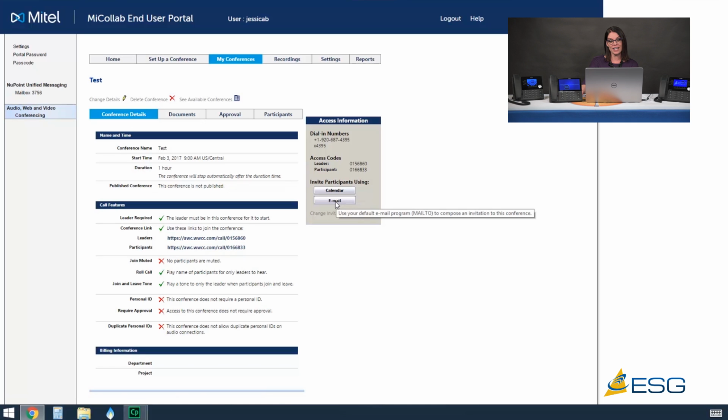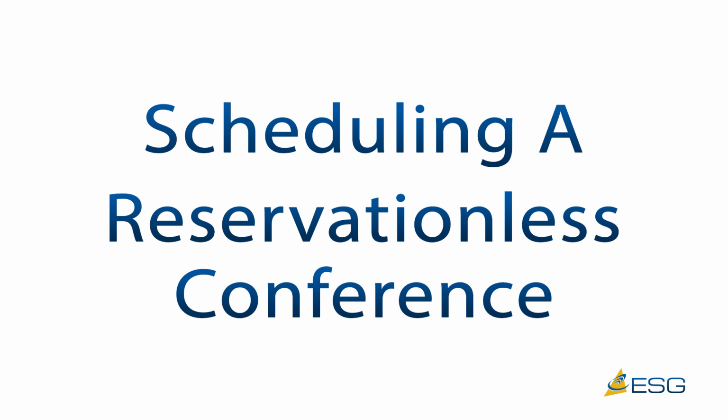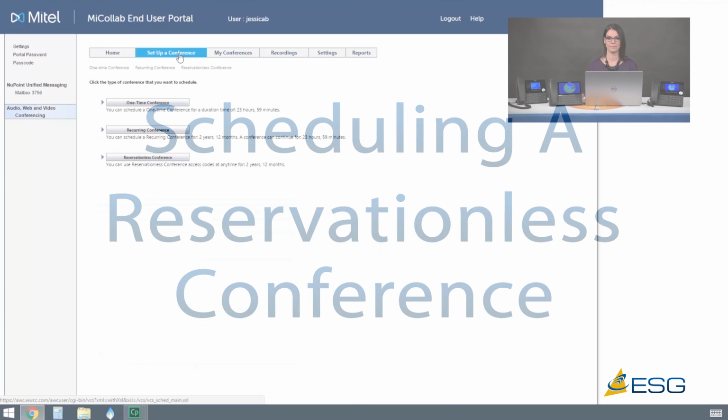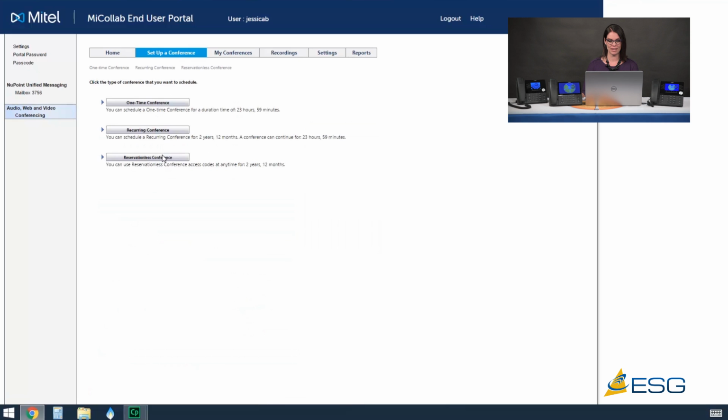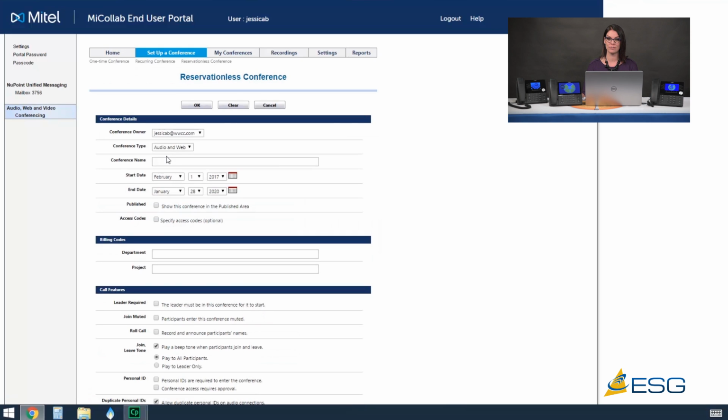So the next section we're going to be talking about is how to schedule a reservationless conference. A reservationless conference allows you to have an outstanding conference that's always available for you to join whenever you need to. I'm not going to go through all of the sections again, because no matter what type of conference we're creating, whether it be a one-time, a reservationless, or next we'll talk about a reoccurring, all of the fields are the same with a couple of slight differences, and we'll talk about those now. So a reservationless conference allows me to have a start date and an end date.